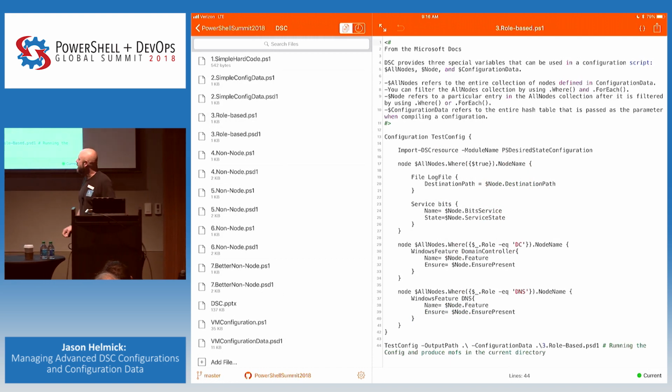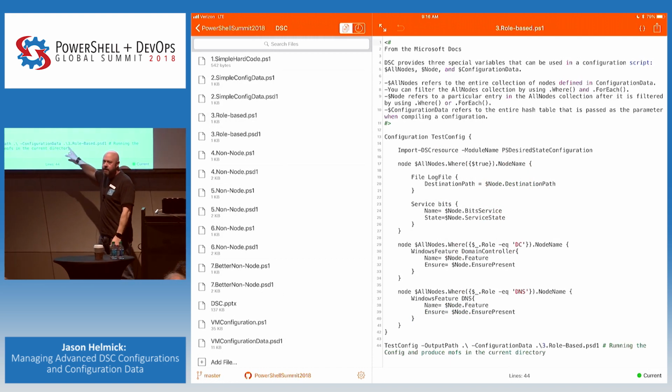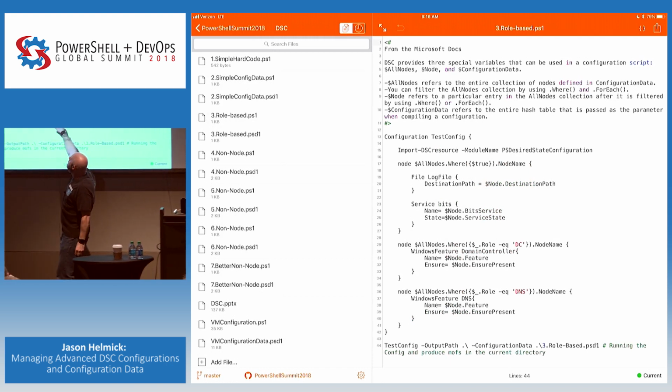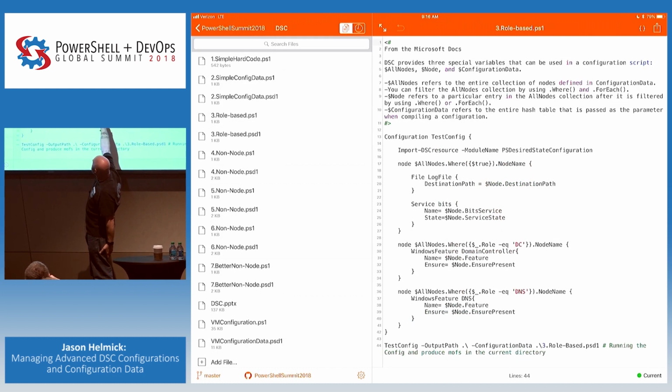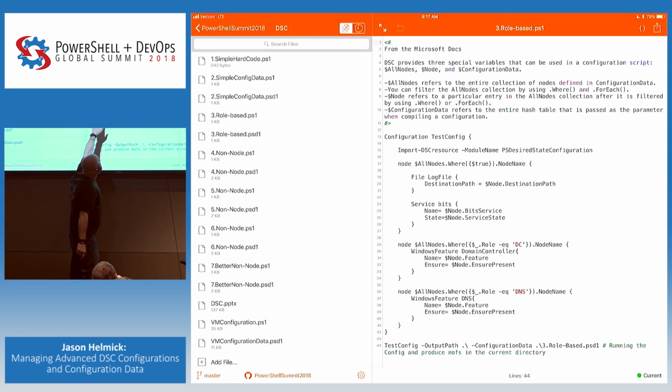So let me show you the config. Down here, again, make sure you grab the configuration data file. Up here, $node. See, got it all in there. Now there's a tricky line. I know it looks chewy. Don't panic. Node.